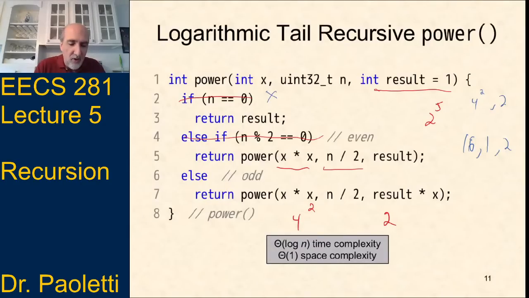Okay, so now I'm trying to calculate 16 to the 1st power. I say, is n equal to 0? No. Is n even? No. Okay, so n is odd. So I need to calculate 16 times 16. Wait a minute, I don't really need this, but it's the way the recursive call works out. So it says, I need to make a recursive call of 256 to the 0th power, and my intermediate result is 16 times 2, which is 32.